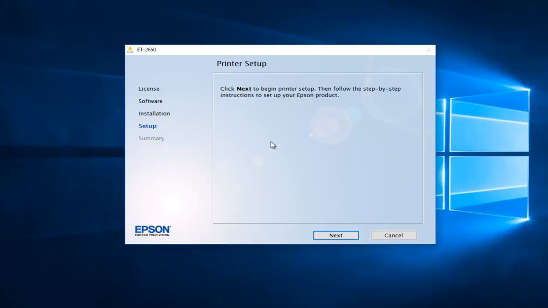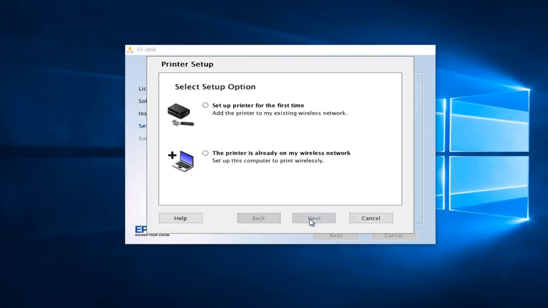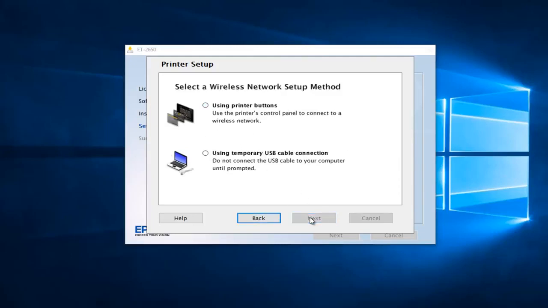Okay, so this is printer setup. Click next to begin printer setup, then follow the step-by-step instructions to set up your Epson product. Select next. Okay, so now we can select our connection. If you have a wireless connection, you want to select that. Or if you have a direct USB, you select the second option, and then click on next. And then you would just specify if it's being set up for the first time. Next again.